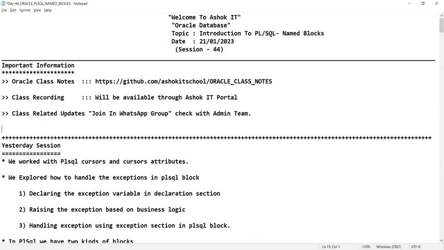Tomorrow we have the session at 11 a.m. Is that fine, everyone? So that we'll conclude the Oracle discussions. Monday onwards, we do not have the session. Tomorrow I am going to talk about miscellaneous discussions.